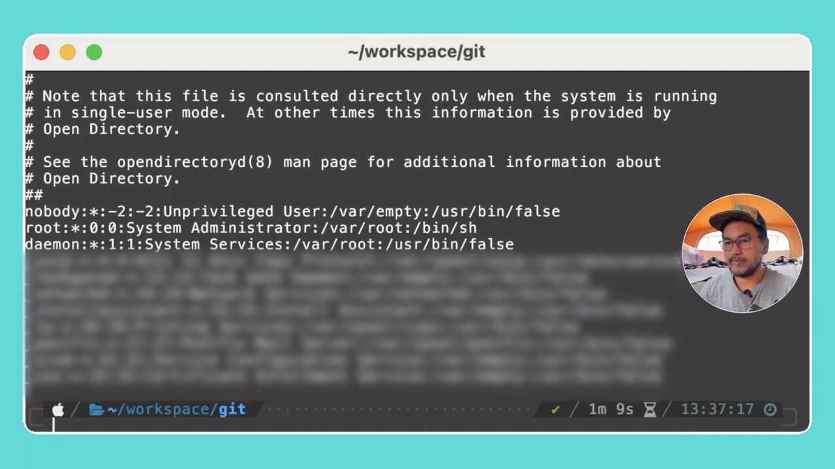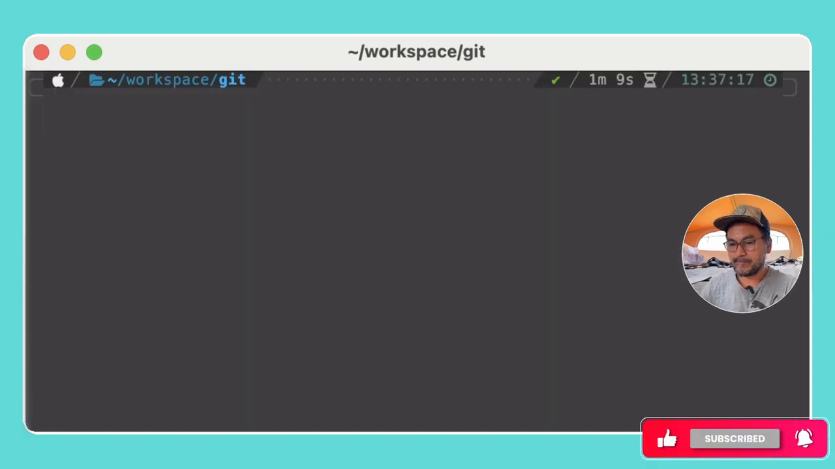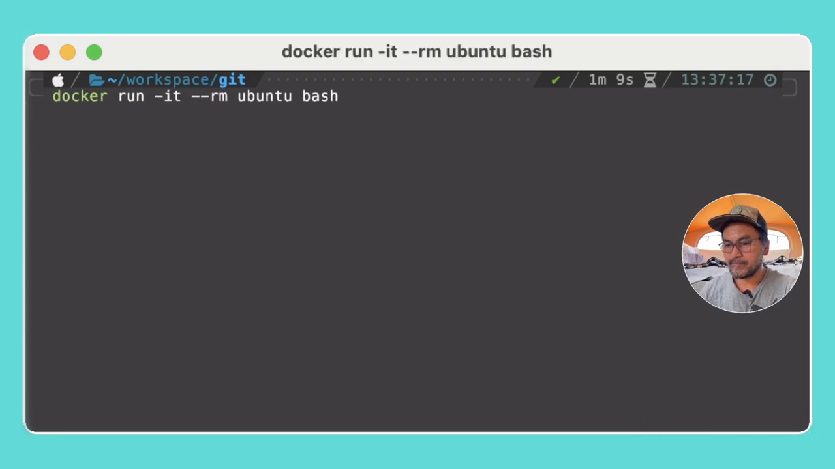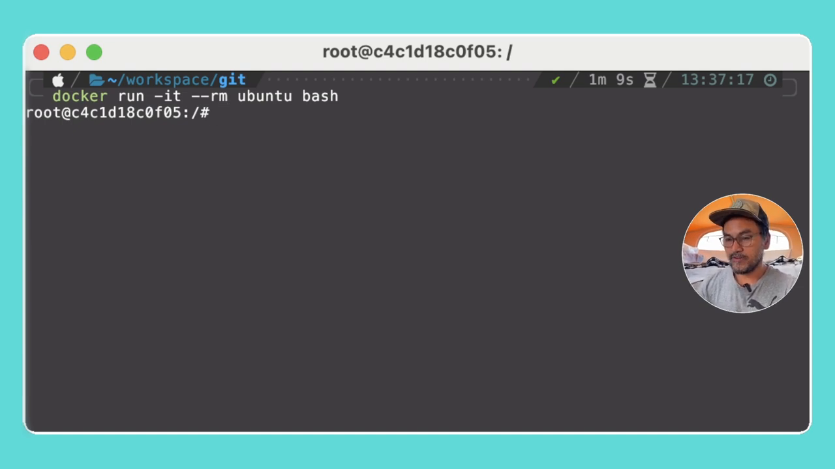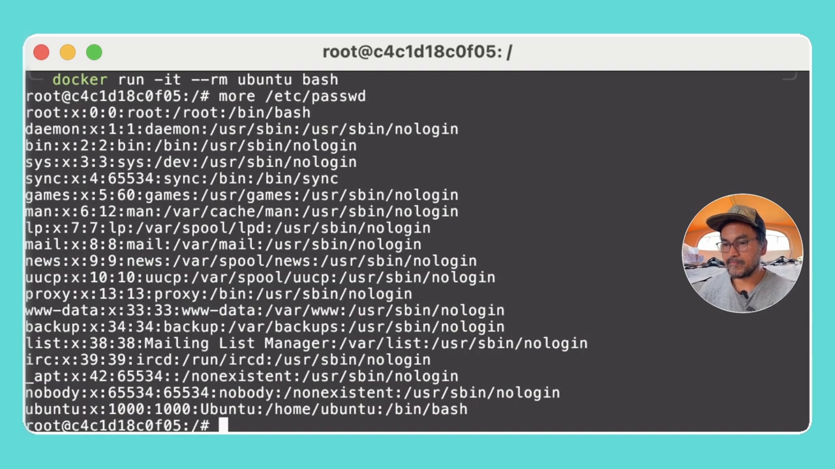Now let me quit this file and go back to instantiating my Ubuntu container. So this session has its own /etc/passwd file. So let's have a look at that file. And in here, notice that the root user ID and group ID are also 0, which is the same as what we saw earlier on my machine. And I want to illustrate the significance of this. So let me quit this session.